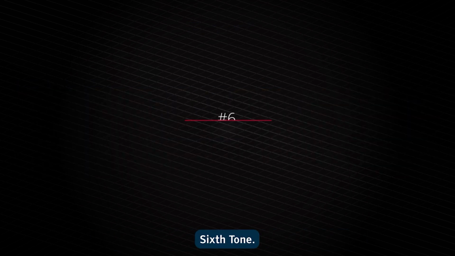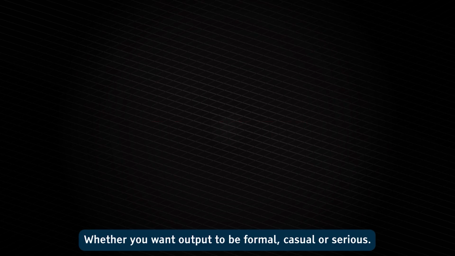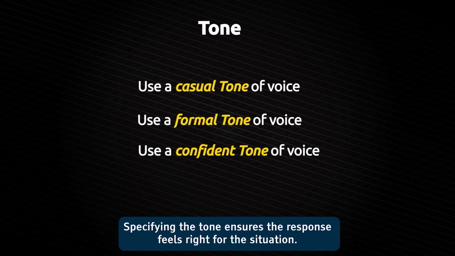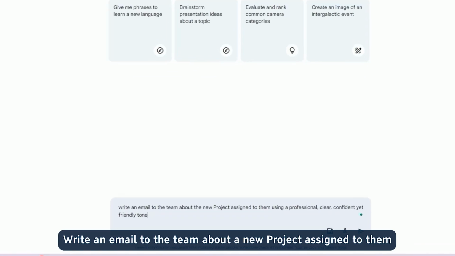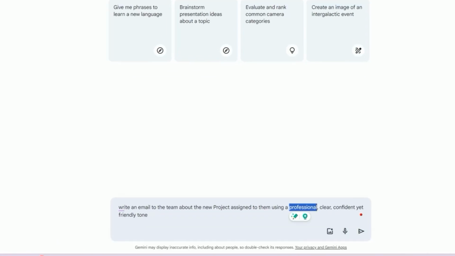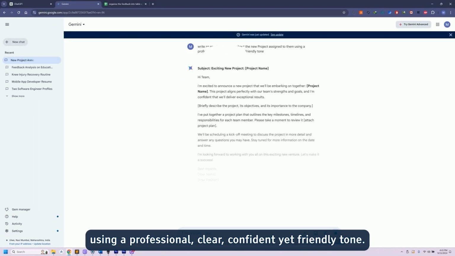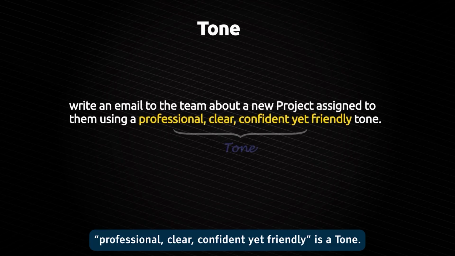Sixth, tone. Let's quickly go through the last component. Tone. Whether you want the output to be formal, casual, or serious. Specifying the tone ensures the response feels right for the situation. Let's take an example. Write an email to the team about a new project assigned to them using a professional, clear, confident, yet friendly tone. In this example, professional, clear, confident, yet friendly is a tone.